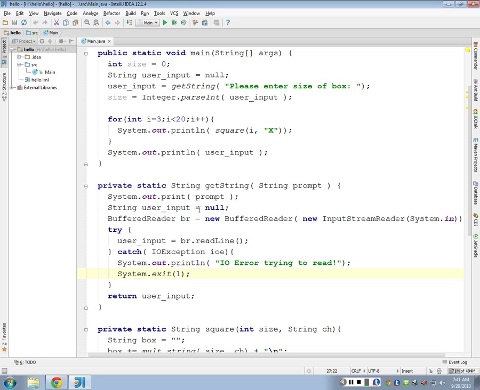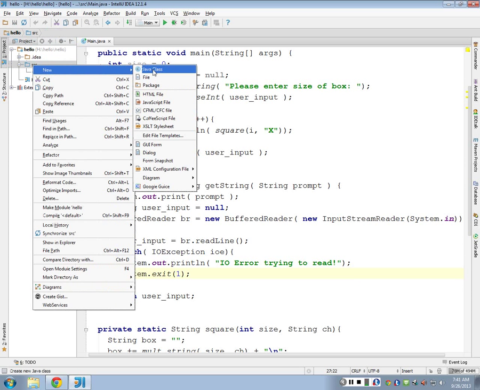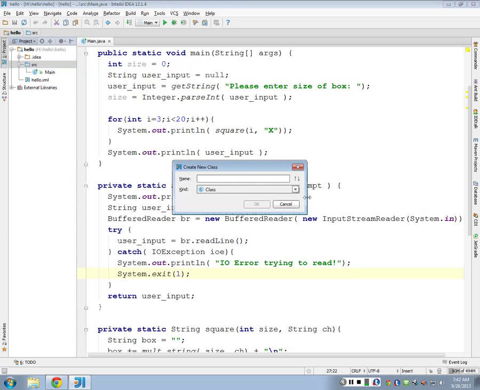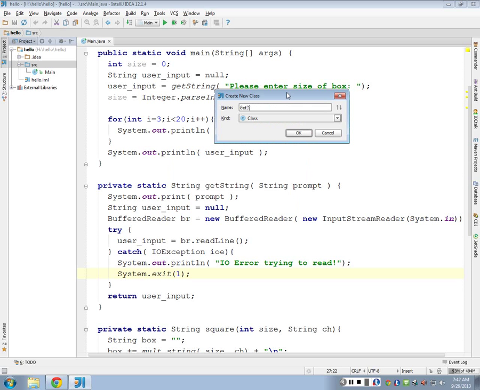Okay, so let's extract this out into its own class. To do that, we need to create a new file, and we're going to create a Java class, and we're going to call it, I don't know, get data. I'm going to call it get data.